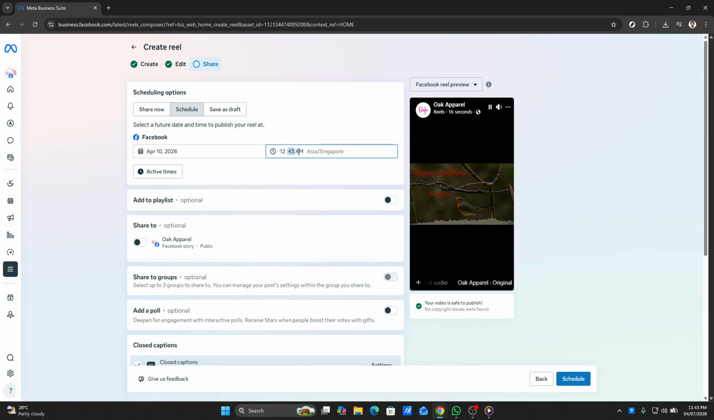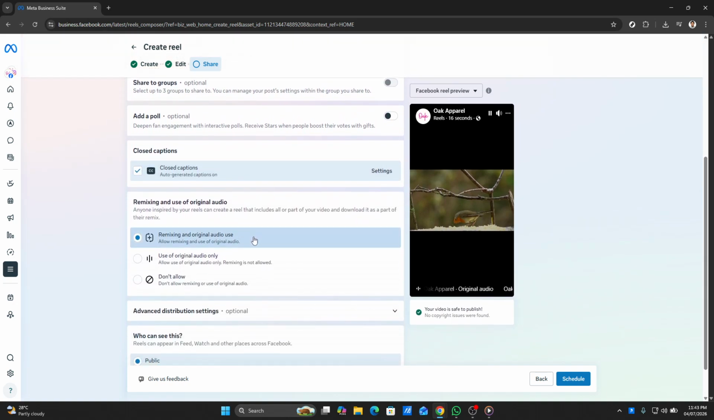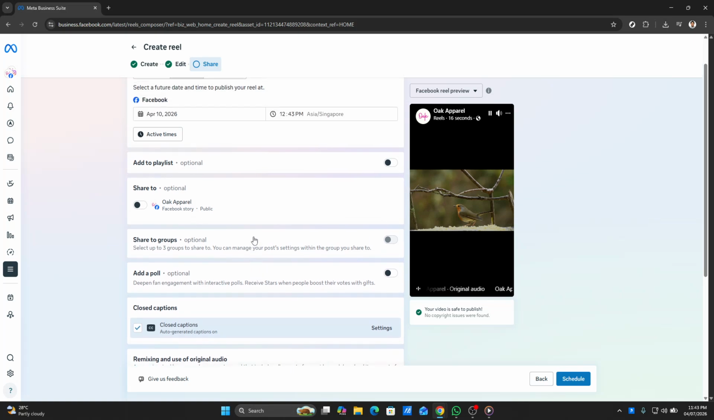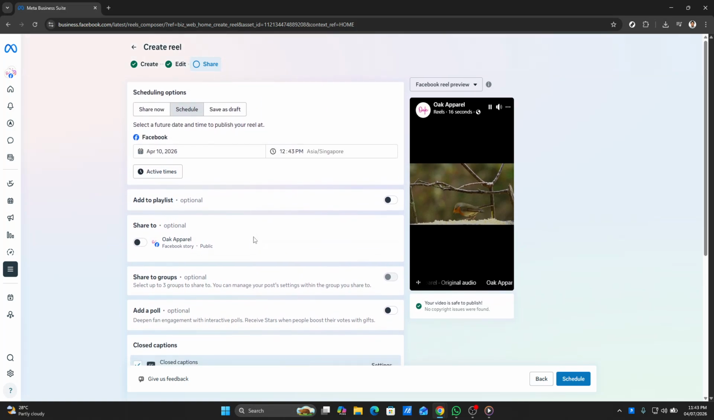And there you have it. By following these steps, you can easily schedule Reels on Facebook using Meta Business Suite. This method not only saves you time, but also allows you to strategically plan your content for maximum impact. Remember, consistent and timely posting can significantly enhance your engagement and reach on social media.